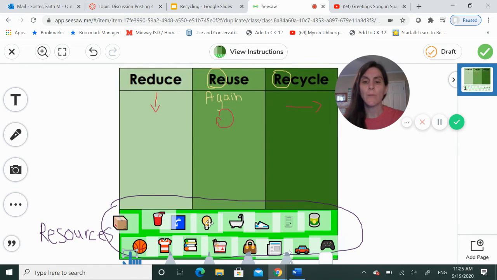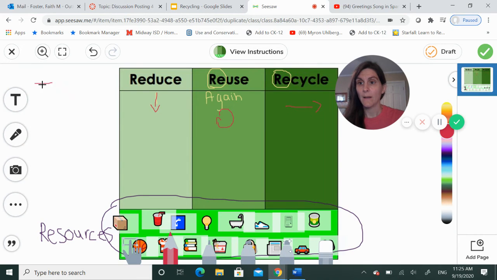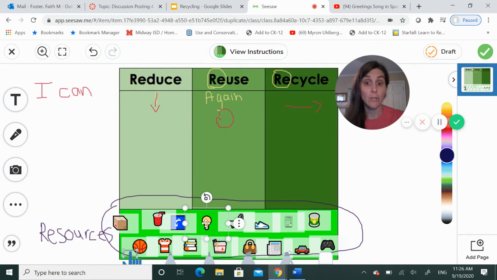I think I'm going to start here with the electricity. And my sentence stem is going to be, let's write, I can. So I'll say I can either reduce, I can reuse, I can recycle. Oh, with electricity, I can use less of that. I can turn the lights off. So I'm going to say, I can reduce electricity.